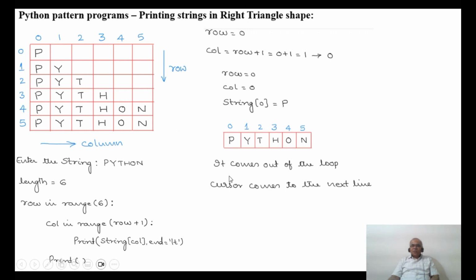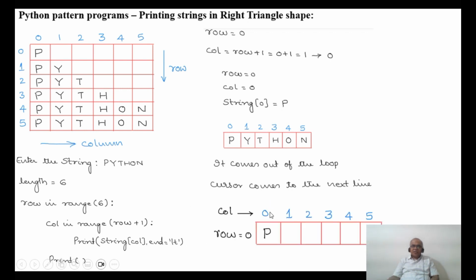So it is going to print that particular line. That is what it does in this first case. Column is 0, row is 0, it prints P and then it comes out of this loop, with end equal to backslash T. The cursor will come to the column 1 and be blinking there. Since you have only one value in the first row, it comes out of this loop.